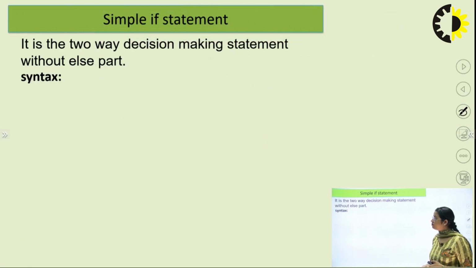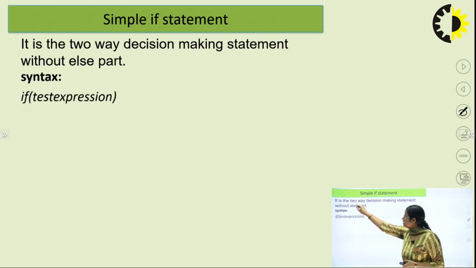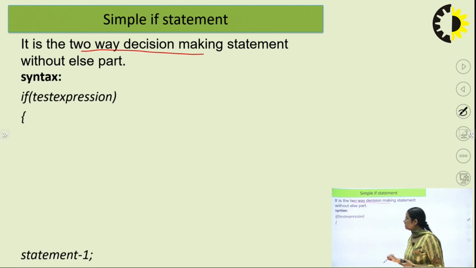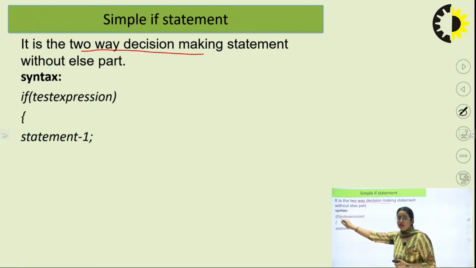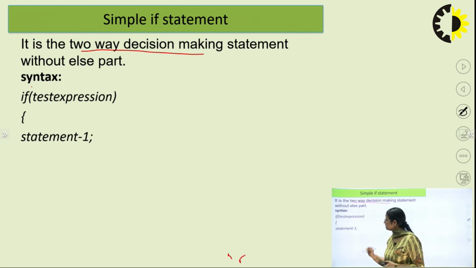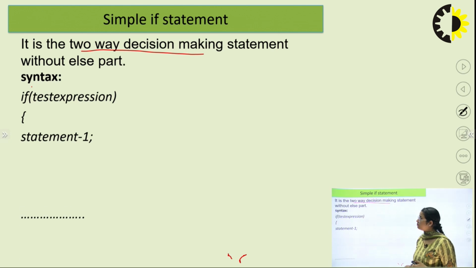The first one is the simple if statement. This is a two-way decision making statement. Here we have if, which is a keyword. You have to write this keyword in lower case always. Then what is the syntax of the simple if statement?